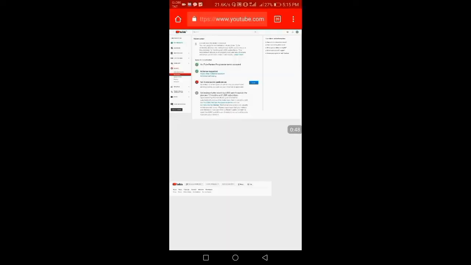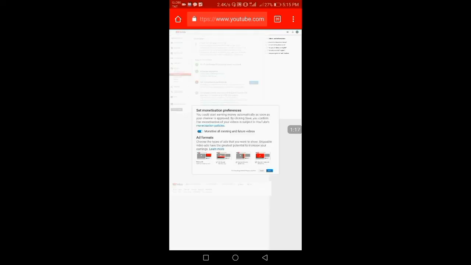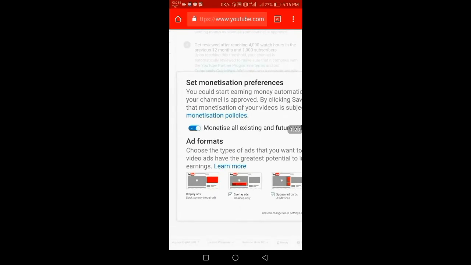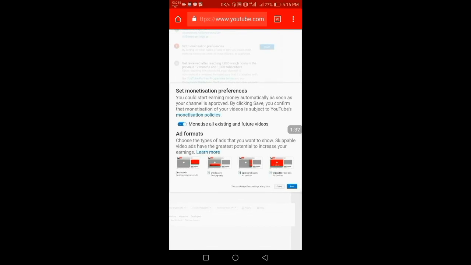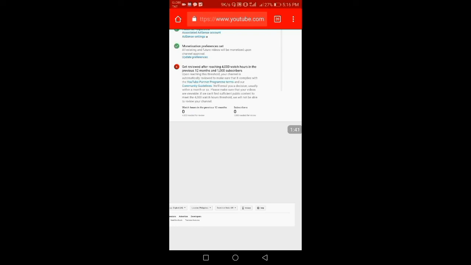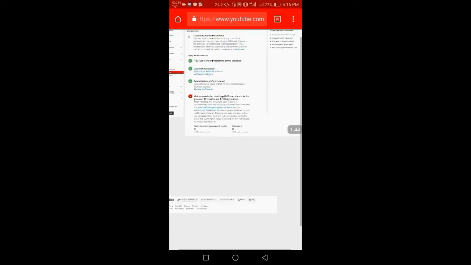Redirecting you to your host. There we go. So as you can see now, AdSense requested set monetization preferences. So click start, and then make sure that there's a check here, monetize all existing and future videos, and then make sure that all of the boxes have check marks. Overlay ads, sponsored cards, skippable video ads, and then click save. There you go. We're almost done.